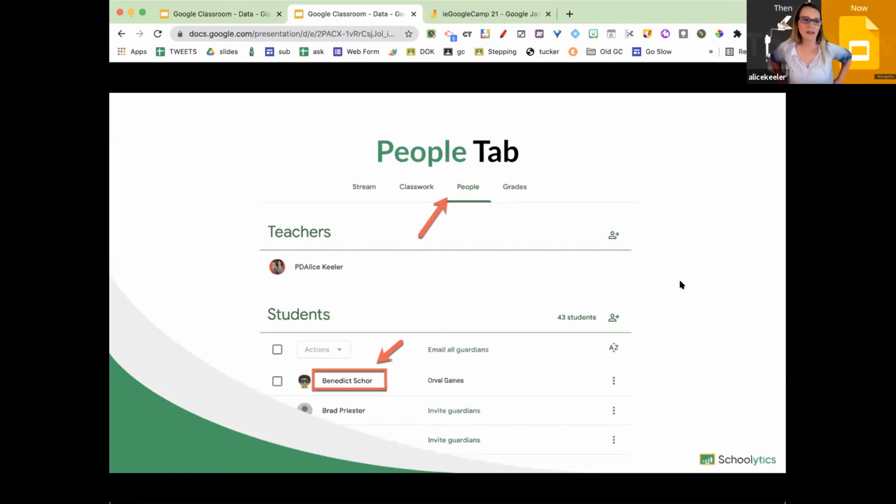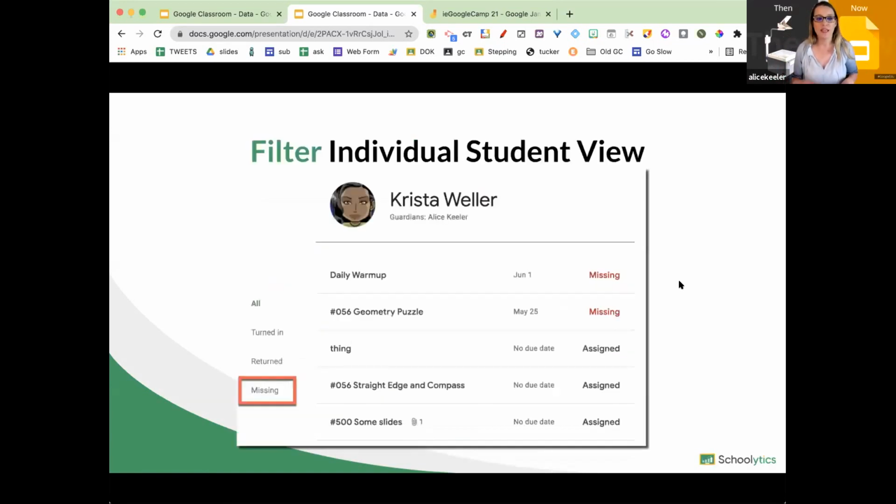All right, the People tab. People tab is where I can add co-teachers and I can add students. But if you click on the student's name, that's going to pop open individual student view. And there are filters on the left-hand side. And so then that's where I click missing. I highlight, copy, and paste those into an email or a Google Doc. And that's one of the ways that I get a progress report, sort of, is I just go to the individual student view, select all, and I might use the filters depending on what I'm looking for, and I give that to the students.